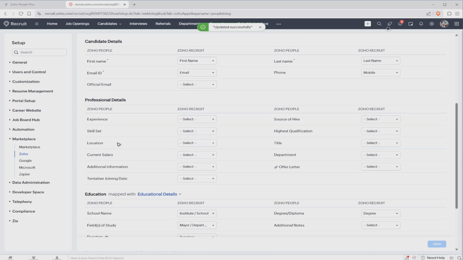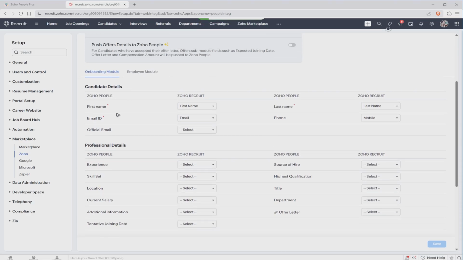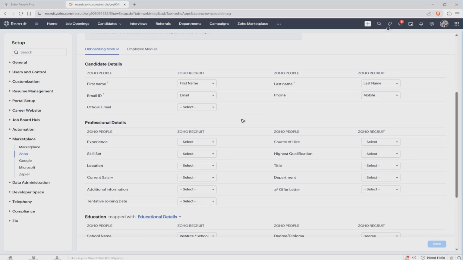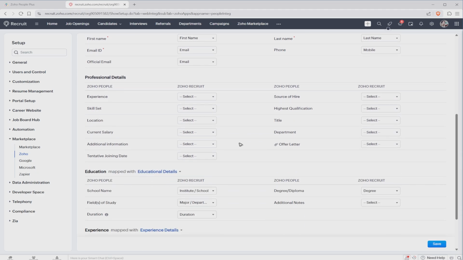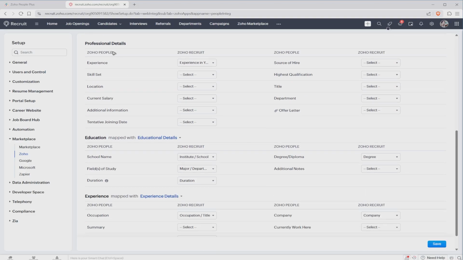Now, onboarding module right here, as you can see, we have these options. First thing, make sure that the drop down right here will be first name as well. So just don't move anything right here. Official email, select one, email, not secondary, of course. And professional details right here, experience, maybe experience in years. Just set it up however you want. All right, as you can see here, you have professional details, education, and experience.